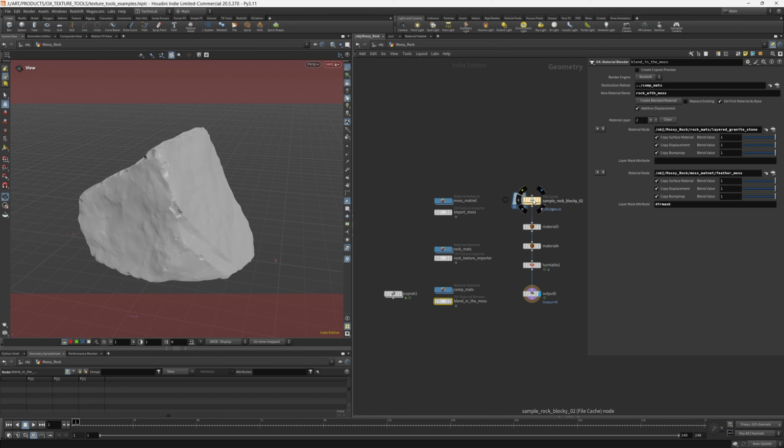So I have a rock set up, I have a rock texture, I have some moss textures, I have a mask set up, and I don't want to assign materials by primitive group. I want to blend them with a point mask, like this direction mask I have set up.